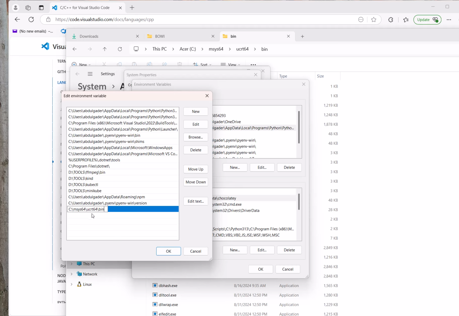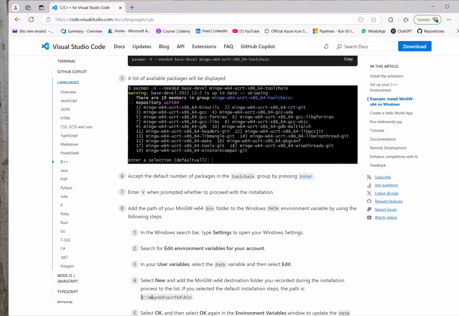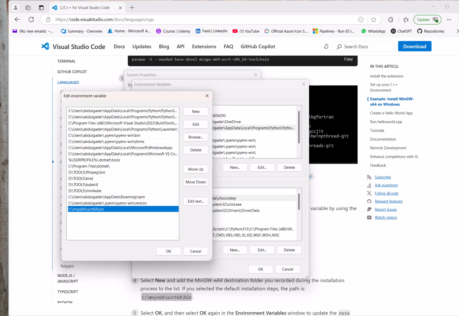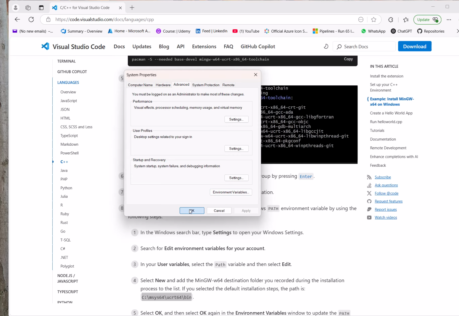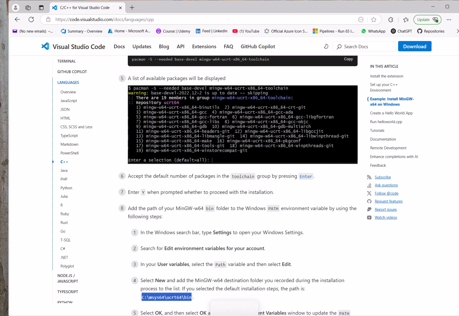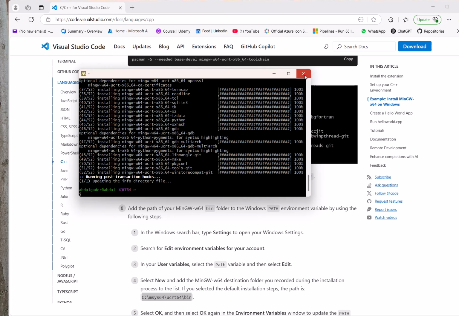As I said, because I have installed in a default directory, I will just copy and paste this one here. If you have installed, for instance, in another drive, for instance D, just see with this and copy the directory and paste it here. So now we'll click OK, OK, and OK. Now I will close this window here.